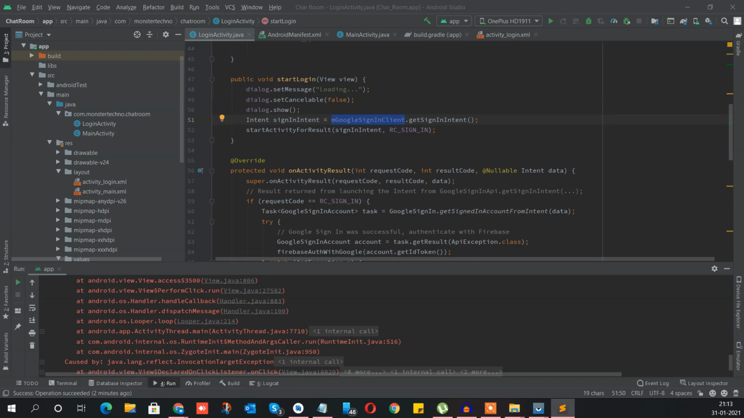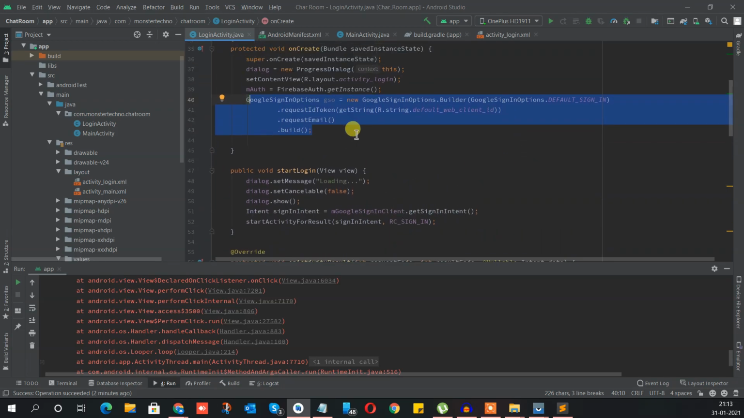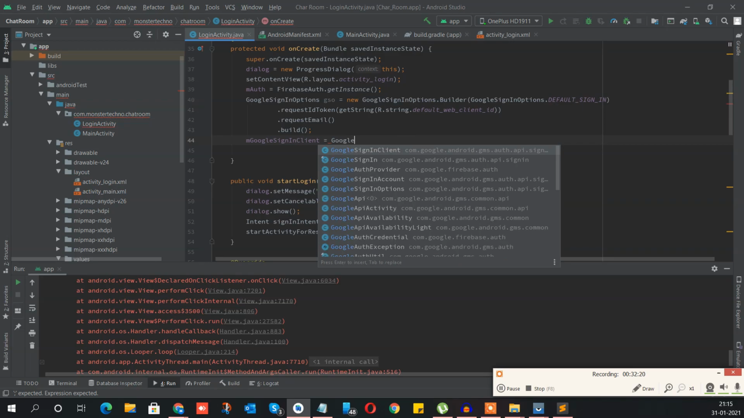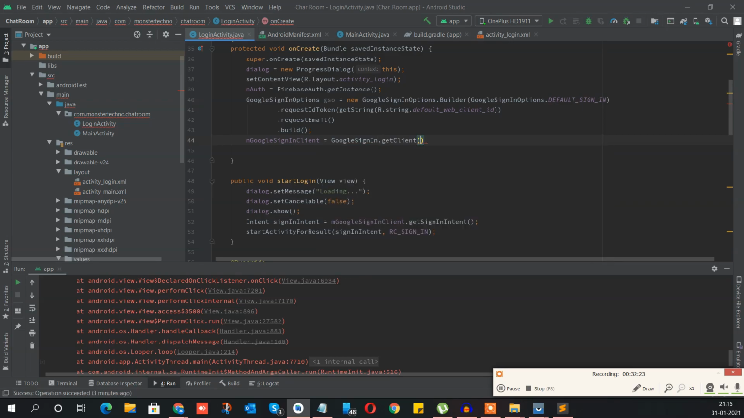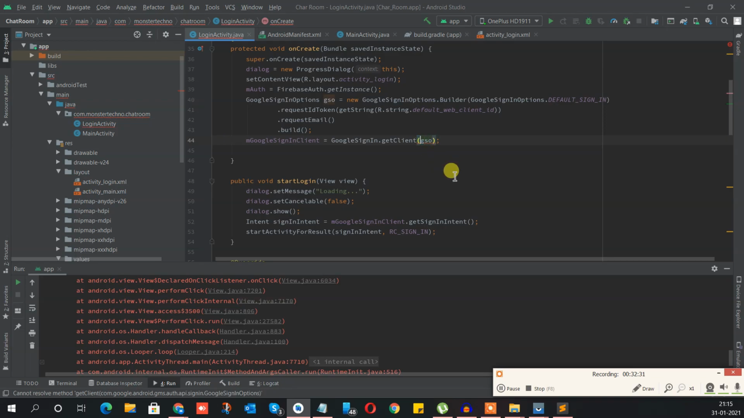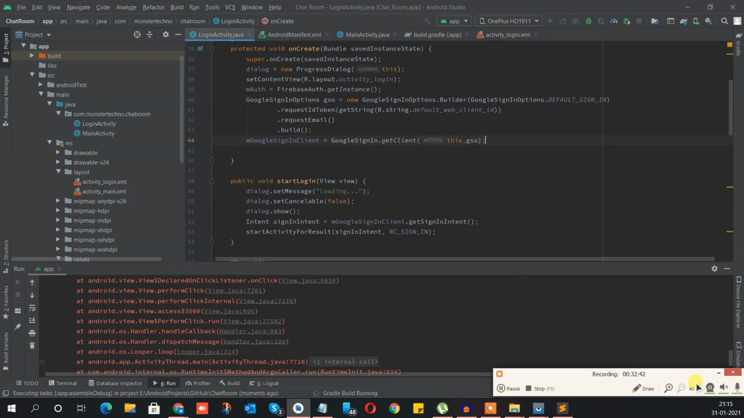So actually what I have to do, I have created this, right? But I didn't use that. Let's initialize this one also. GoogleSignIn dot getClient, and then pass the GSO. Sorry, we need to pass the context first, then the GSO. The context will be this. Perfect. Okay, let me run it and see if it works or not.